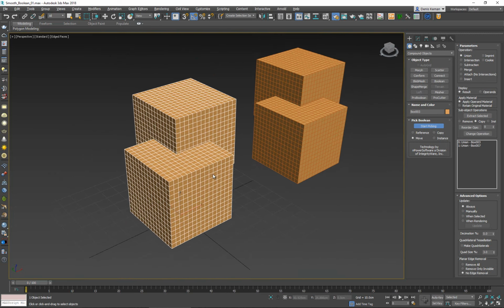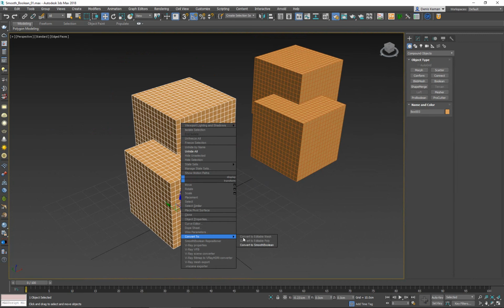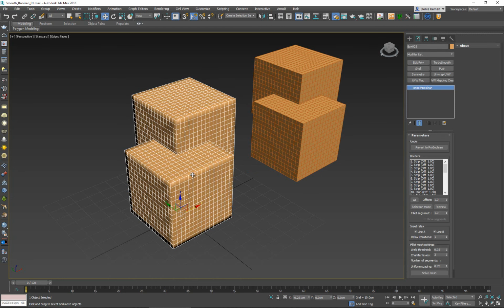All right. So if we go ahead and convert this thing to a smooth Boolean, like this, again it will take a few seconds. It will do the operations, and this time around it will actually give us a different option here. Now in the options, we can see that this thing has been converted to a smooth Boolean. We have borders here and we have some options.